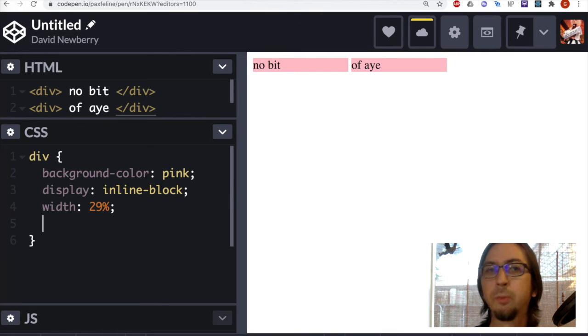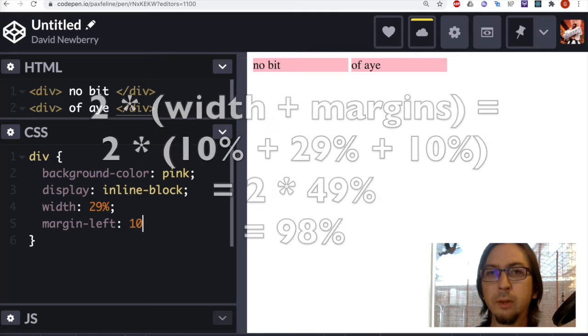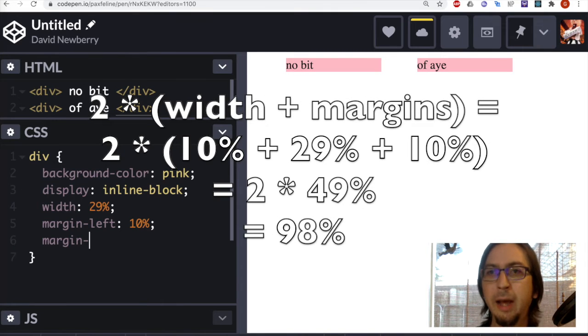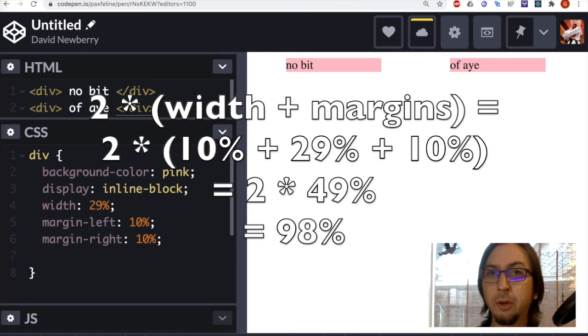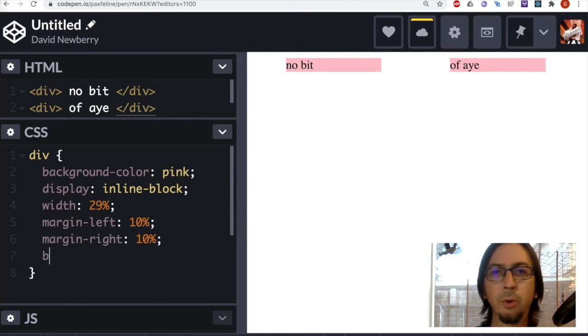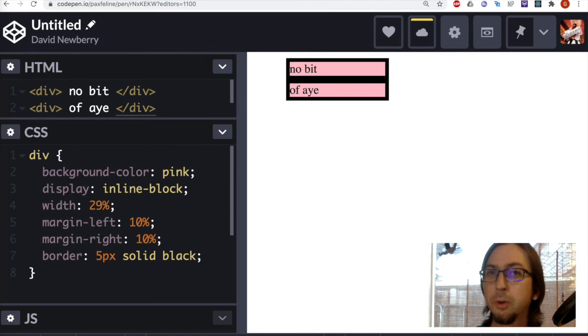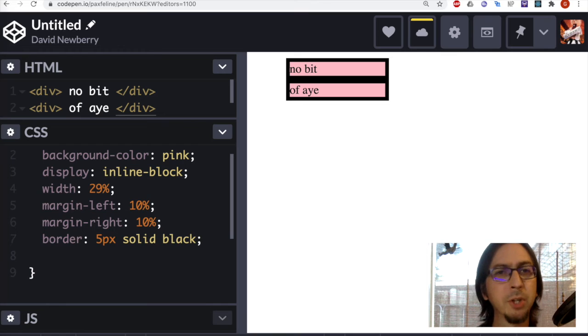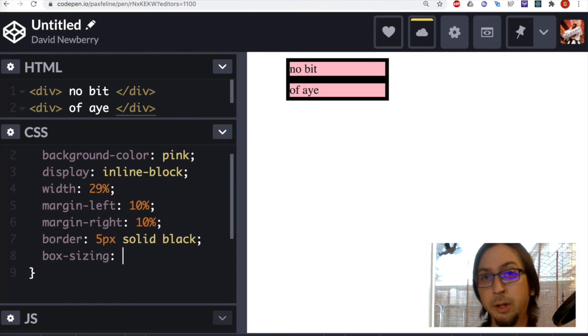One way would be to use percentages for the width and margin properties. This works up to a point. With no border or padding, if the content width plus the left and right margins add up to 100% or less, the boxes should all appear on a single line. But if any border or padding is added, they will spill over to the next line. In order to get around this, it's possible to change the box sizing property from content box, the default, to border box.